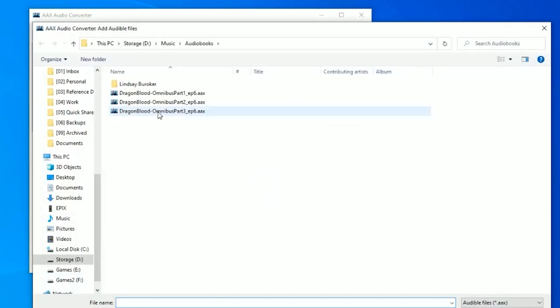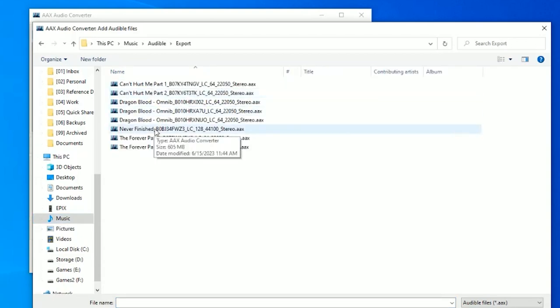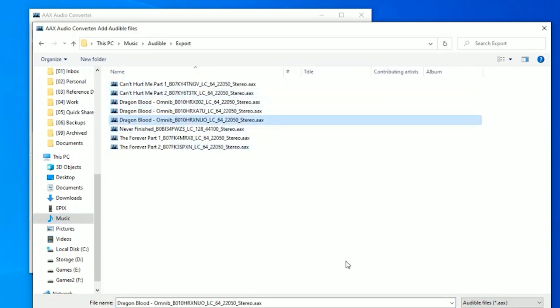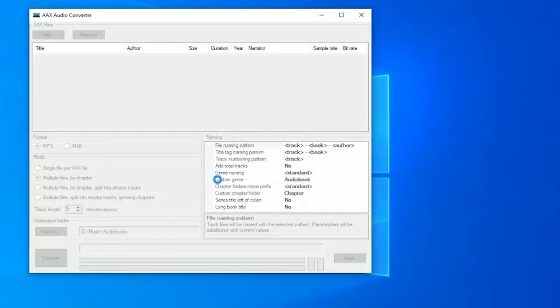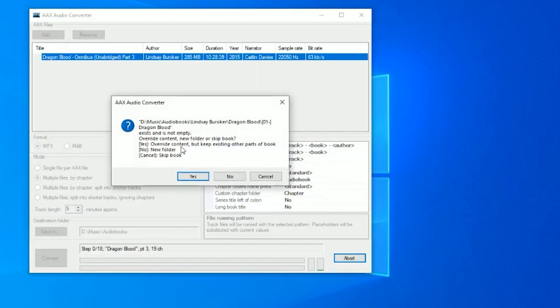Let's go add, and you can see, let's do our Audible export. Right there's our third one. So we'll say open that. Here we go. Part three. It shows that. Shows the year is done, bitrate, all that sort of stuff. All right, multiple files by chapter, MP3. Convert.